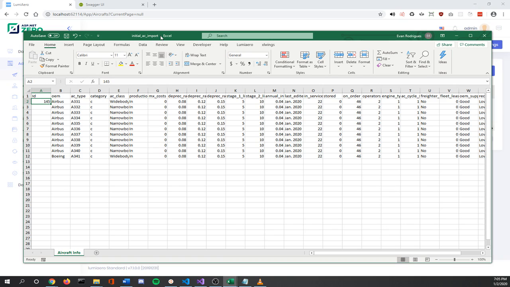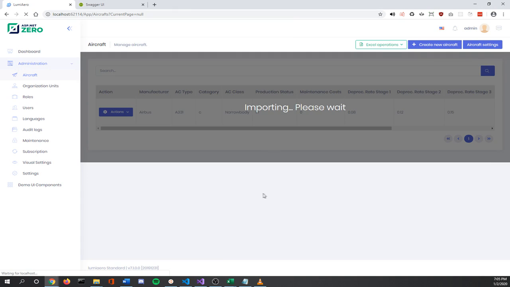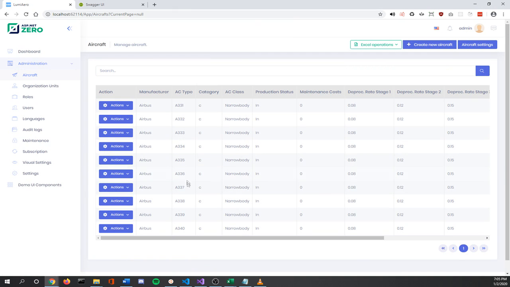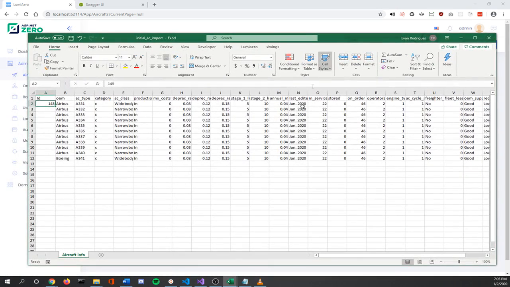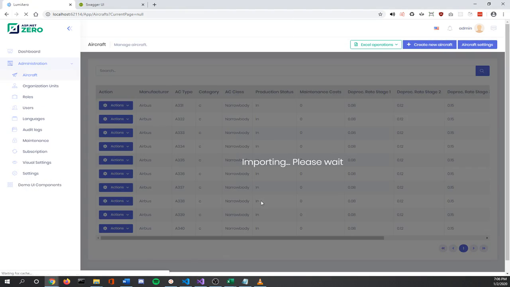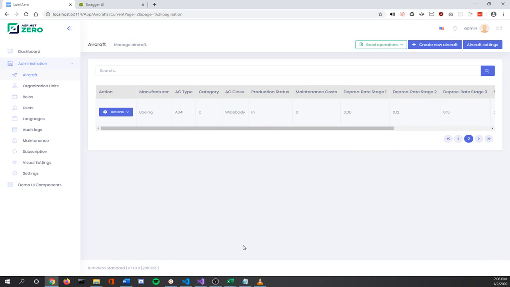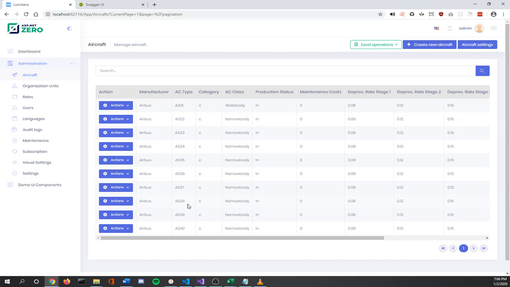So we have our initial aircraft import. I'll do that right now. Take a good look at the aircraft types and you'll see them fill up the table here. There you go. Oh, did I not save? Oh, whoops. Okay, I didn't actually save the wide body change. Sorry. Let's do that again. There we go. So I changed that to wide body, and everything else is here. Get a little display of pagination. We have our Boeing A341 wide body at the end.